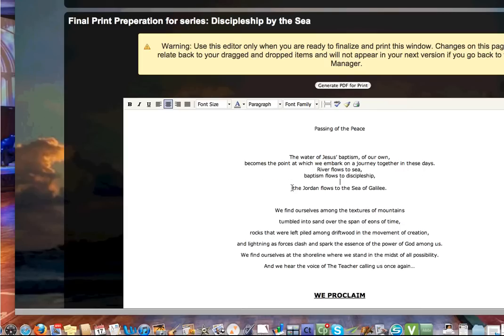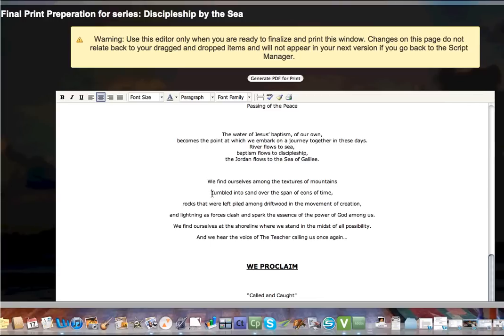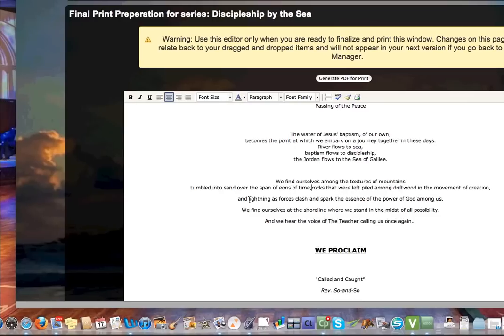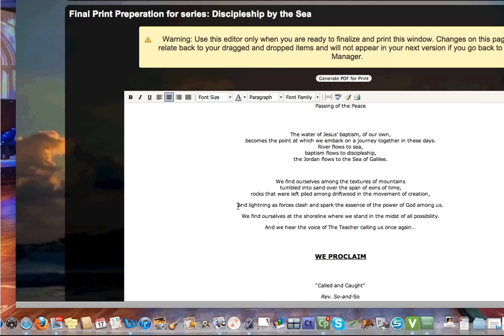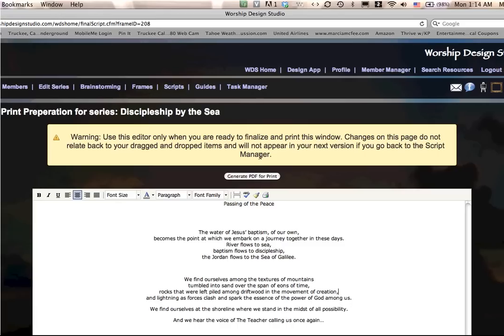Now I can also, and have done, do this right in the script item, which is probably the best place to do it because, as you'll see, there is a big yellow warning box up there as I'm doing this that says, use this editor only when you're ready to finalize and print this window. Changes on this page do not relate back to your dragged and dropped items and will not appear in your next version if you go back to the script manager.